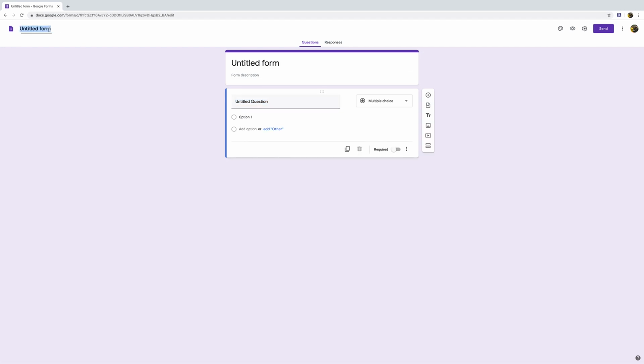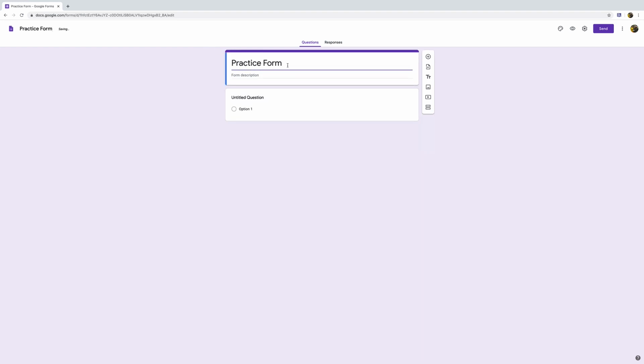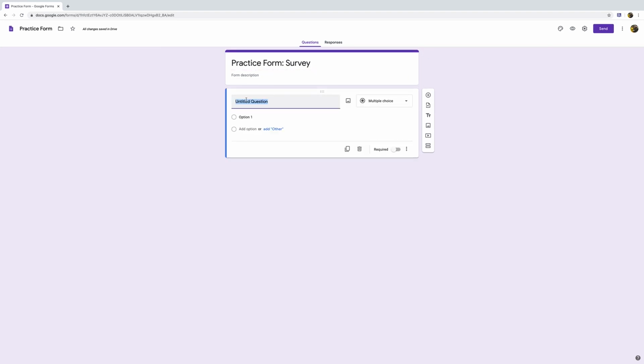We can title our form Practice Form, and we'll add this is for using a survey. So since we're using this specifically to create surveys, and of course you can do it for tests or quizzes, whatever that you'd want to do, but for surveys, let's say we can do a couple different things. Let's use dogs. Are you a dog or cat person?